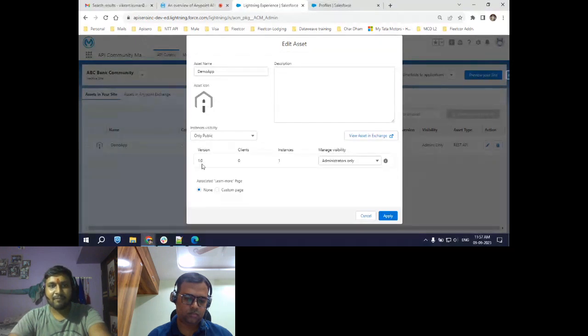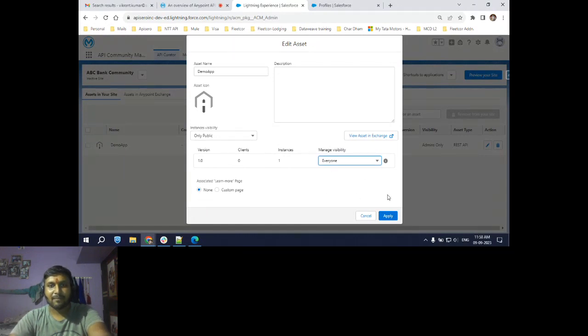The next part is the version, clients, instances, and manage visibility. If you have multiple major versions, it will list them as 1.0, 2.0, 3.0, and you can manage the visibility of the major versions independently. For 1.0 you can keep everyone, for 2.0 you can keep members only, and for 3.0 you can keep admins only. According to this visibility, the major versions will be available to those personas.